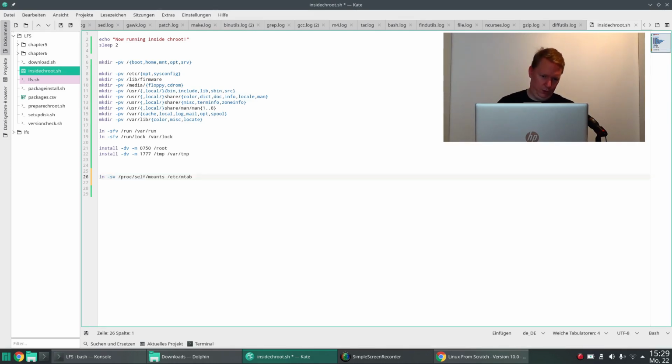So yeah, since proc is a virtual file system, I think proc mounts and proc self mounts are probably handled by the kernel, so we don't have to symlink proc self mounts to proc mounts. But this one for historical reasons.